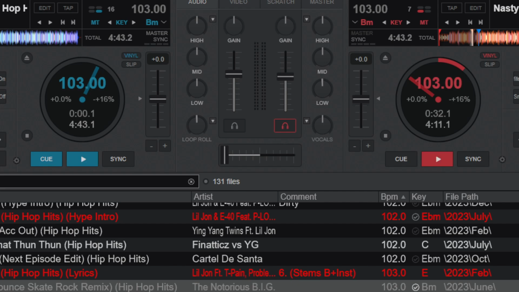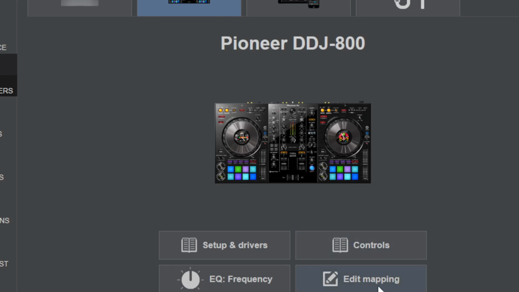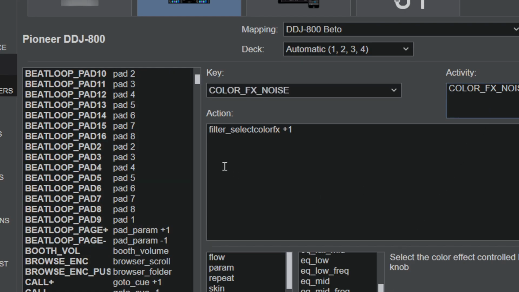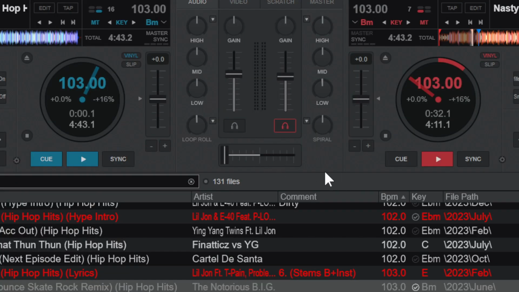Now, if I don't want to deal with the left and right, I could map it so it applies to all decks. So right here, when you go to your settings, I believe you need to put deck all and then filter select. And I think both decks are going to be doing the same thing though. So when you select, it won't be independent. So I'd rather have it independent. You know, they could do their own thing and this one does its own thing.